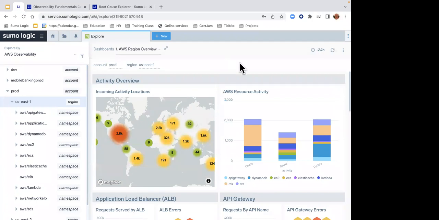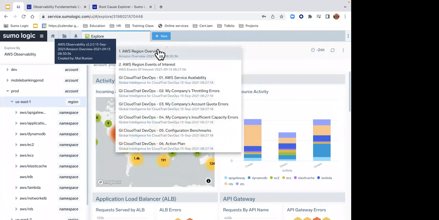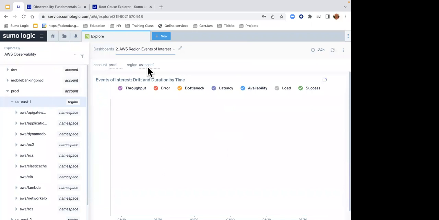Now, this is just one of many dashboards. So if I go over here to the right and I click on dashboards, I see I've got a whole bunch of other dashboards here that I can look at. What we want to do is select our AWS regions events of interest. And when I click on this, it looks just like my root cause explorer.